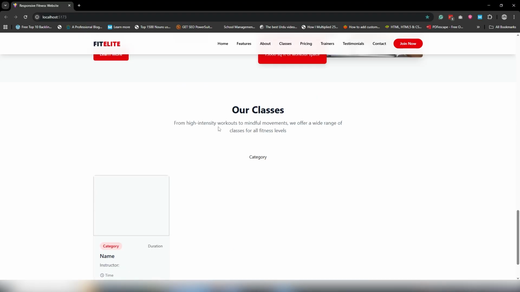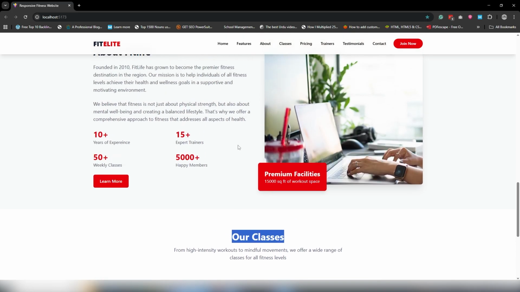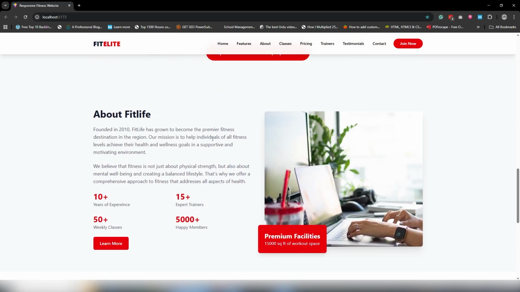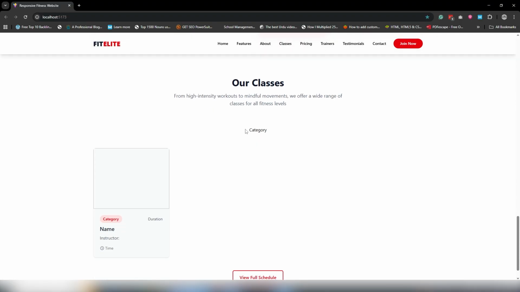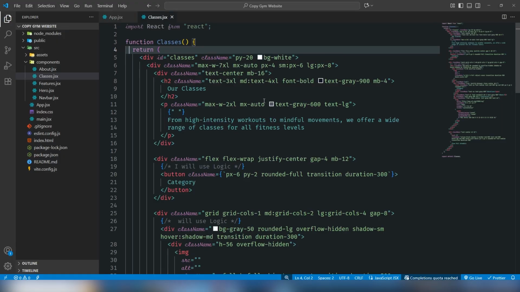So guys, we're gonna work on our classes. I don't need to add any logic inside this one section because it is very simple to design, but the important thing is our classes. Inside there I'm going to add the accordion buttons and some content which are used to display the image, category, name, and so on and so forth. So I need to move on to our code editor.